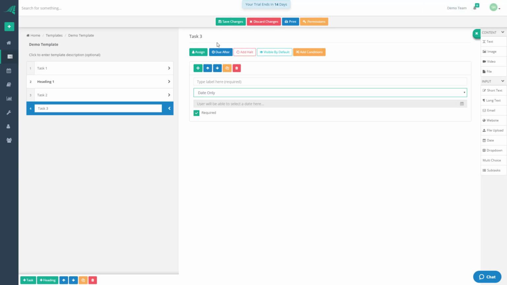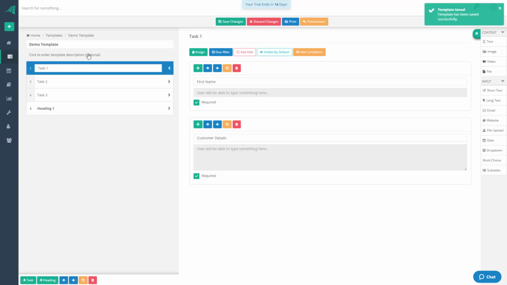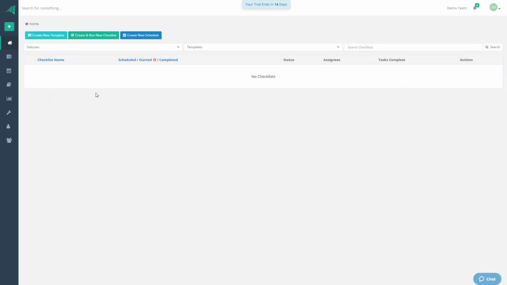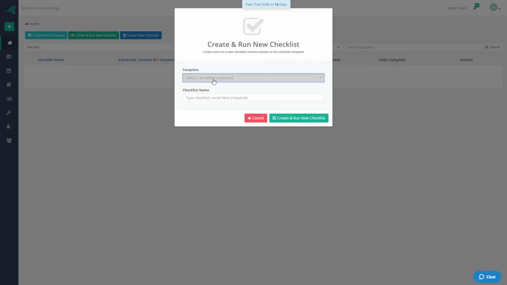And then there are some other details here with these buttons, and we've got permissions and things like that here, but that's more advanced stuff that we can go over in another video. For now, we'll just save this template by clicking here. That's now saved. And now when we return to the dashboard, we can click this button, create and run new checklists, and we can run a new checklist based off of our new template.